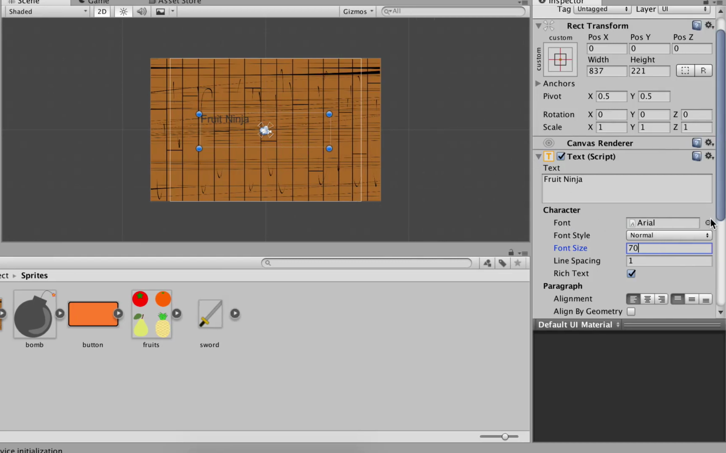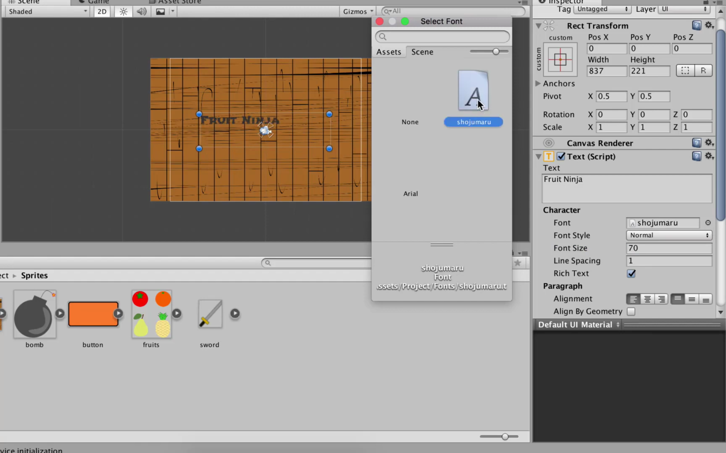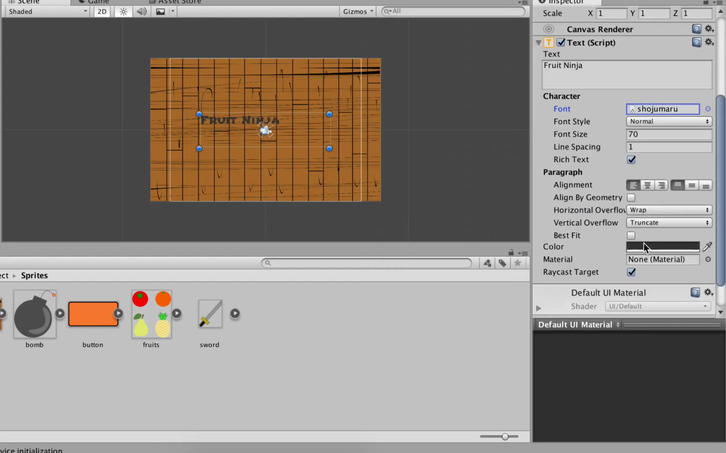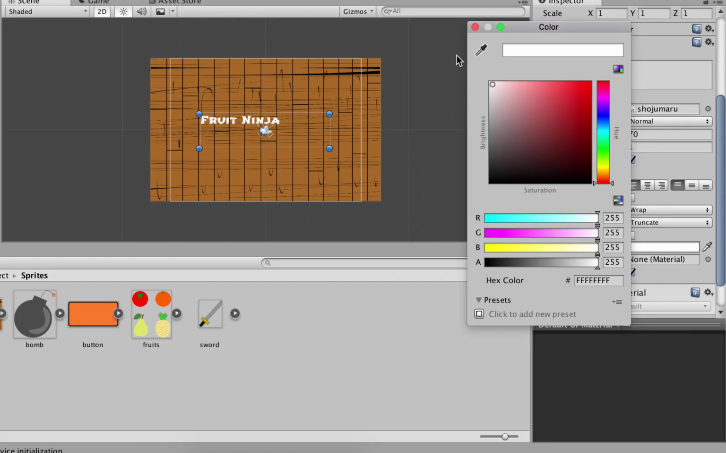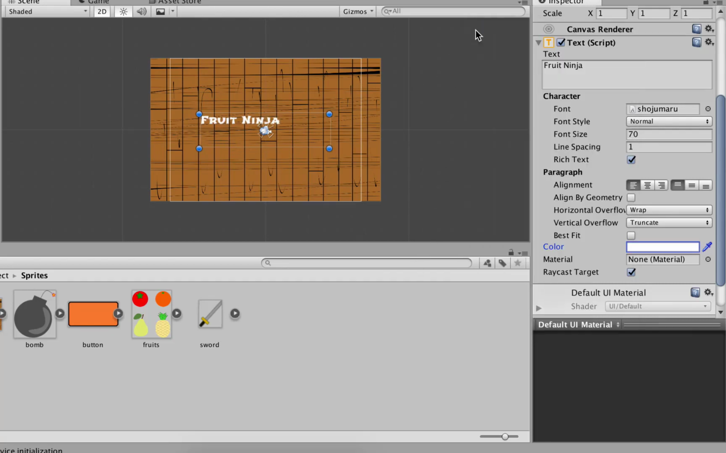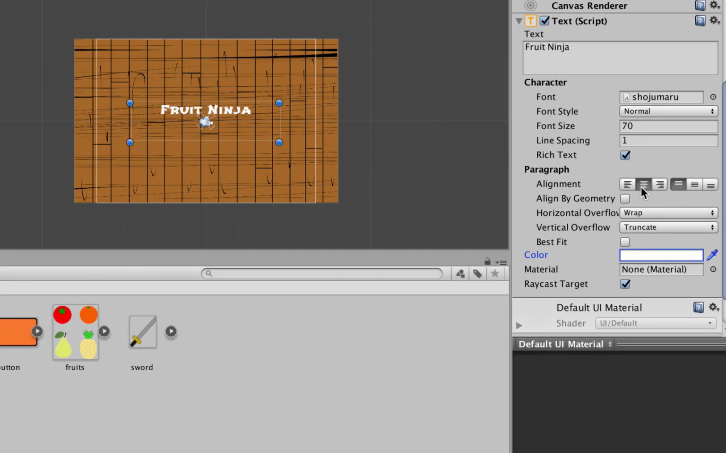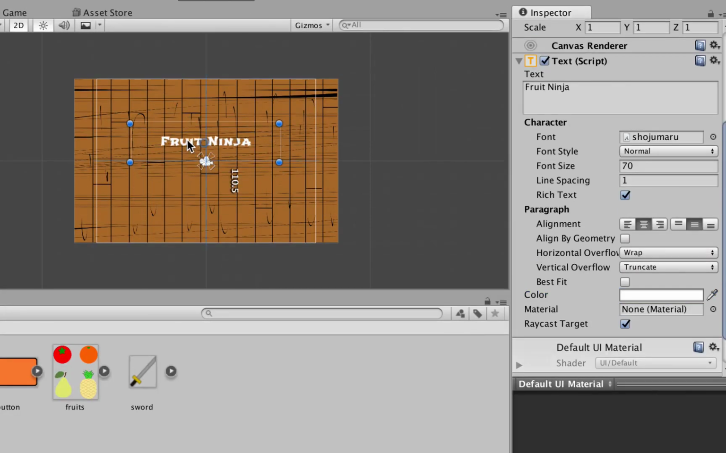To change the font, I'm going to click here in the circle and select Chojimaro. Good. And the color, I'm going to use either white or black. I think white looks better here. Okay. So white color. The alignment, we're going to center it horizontally and center it vertically. So it's going to be in this place. And I'm going to move this little box up here so you can see the title. And increase the size as well.